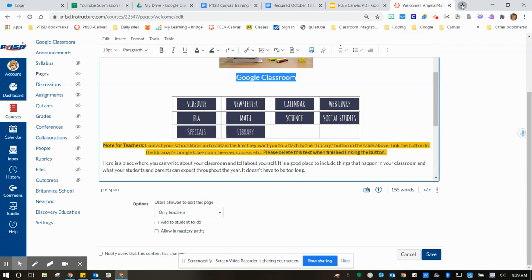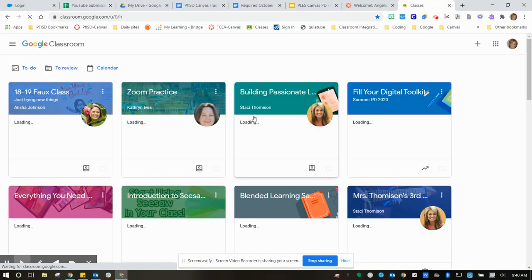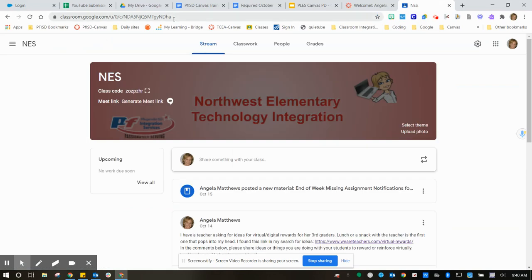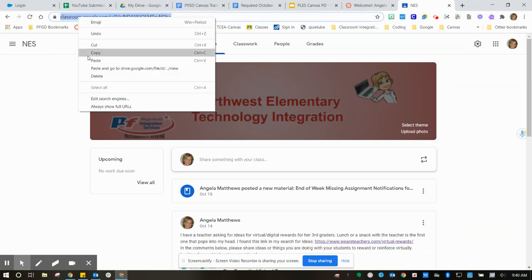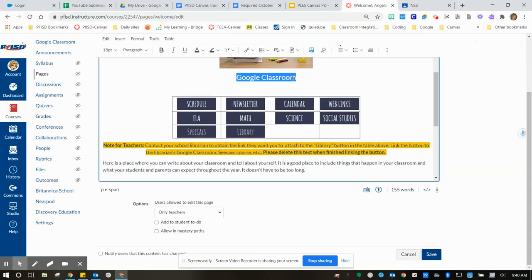I'm going to come up here and I'm going to go to my Google Classroom, open that up so I can get the address for that classroom. And I'm just going to open up a classroom. I'm going to copy this address. So I'm going to highlight it, right click and copy, come back to my Canvas page.